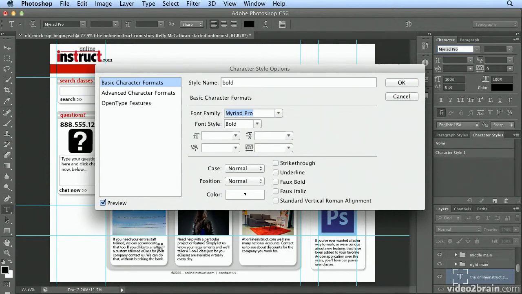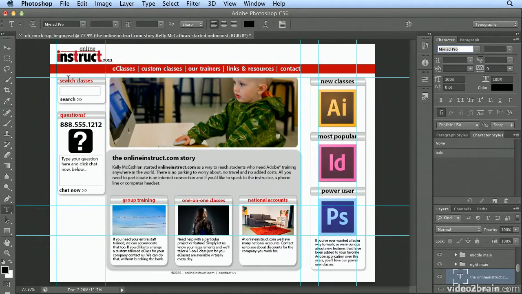Because if I have 7 points here and 10 points here and 6 points in another spot, I want to be able to use bold everywhere and not specify the size. In this copy, this is Myriad Pro Bold 7 point. If I decide to also bold onlineinstruct.com down here, I can go to my Move tool.